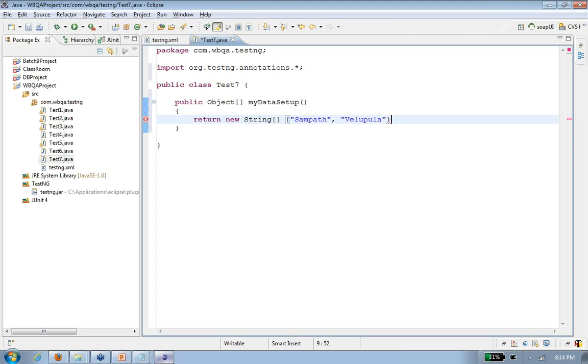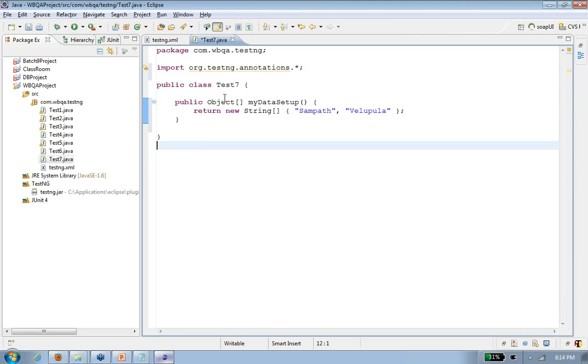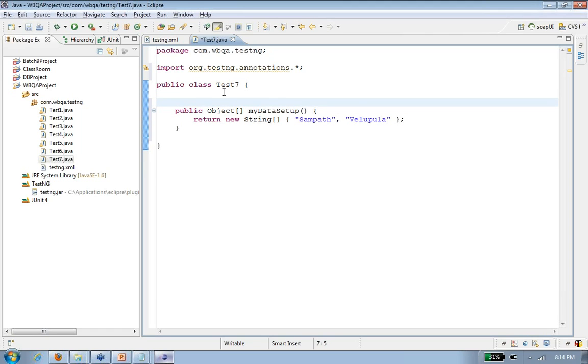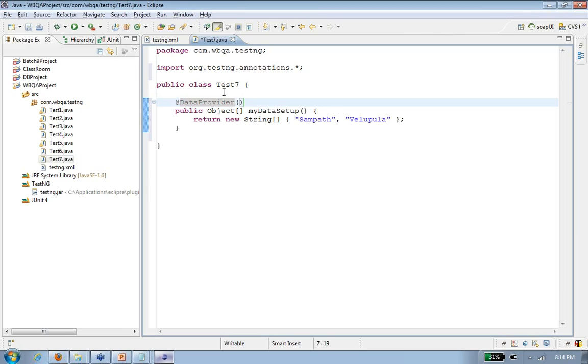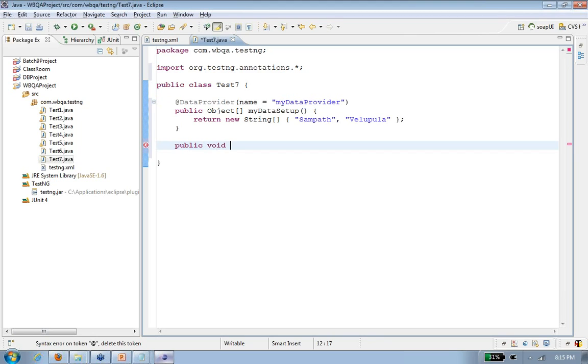Okay, got it? And I have to say this one @DataProvider. Do you see this DataProvider? And you have to give a name for this one. Let's say myDataProvider. Okay, all right. Now think like my test, I will write this as public void. My test needs something, let's say string user.